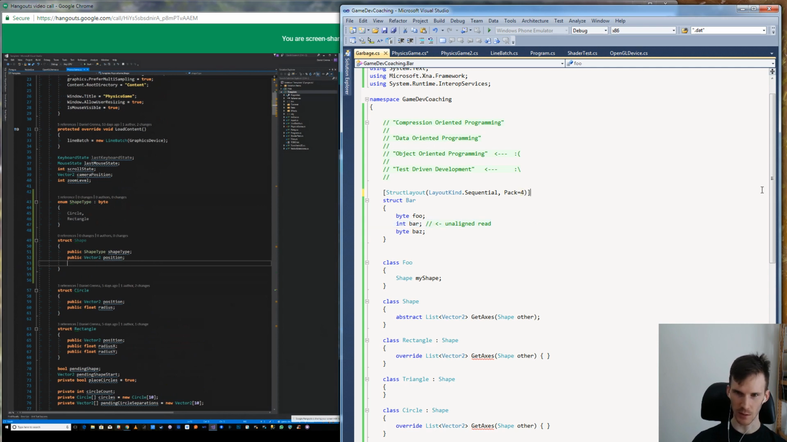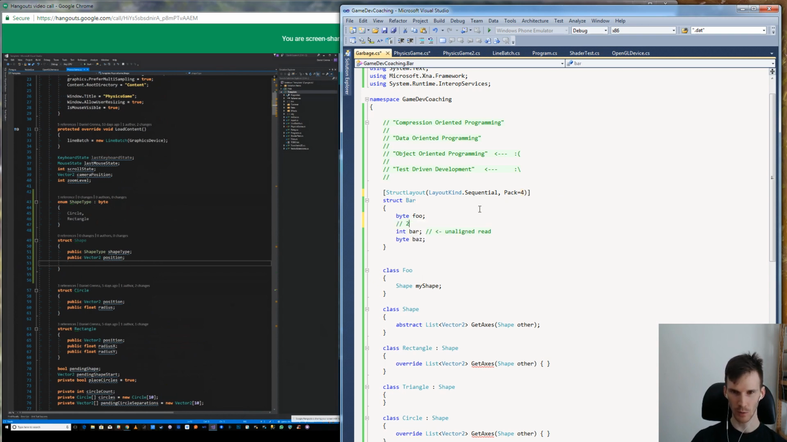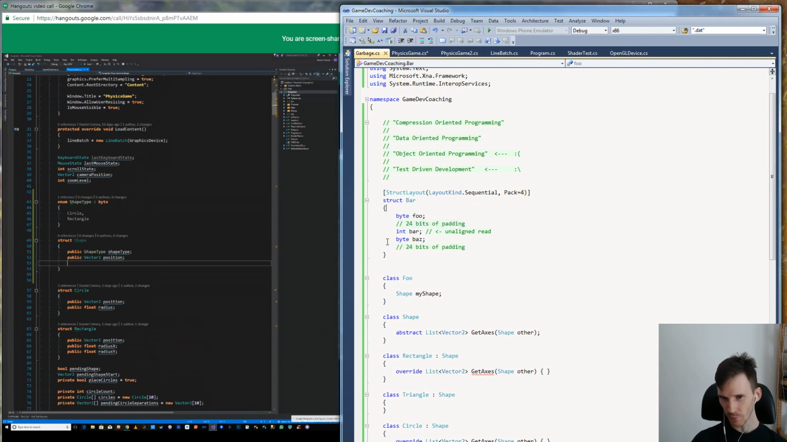Whereas this is the default, pack 4, and this is going to be like 24 bits of padding, and then 24 bits of padding there, so that this integer read is going to be aligned to a memory boundary, and that, just for CPU related reasons, makes it faster. Yep. Where was I going with it? So yeah, sequential is the default, and this is what C++ does. This packing value might be 8 on x64, I can't remember.